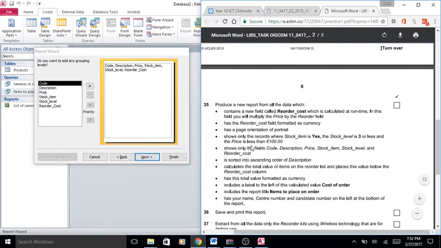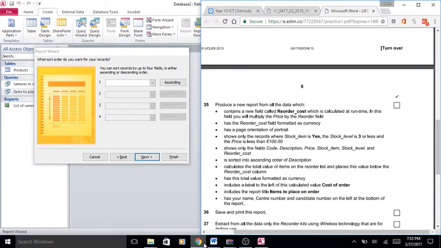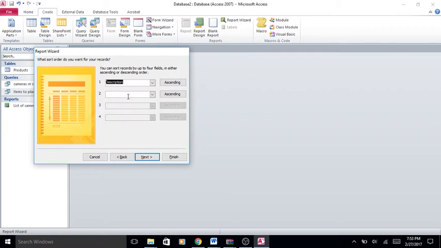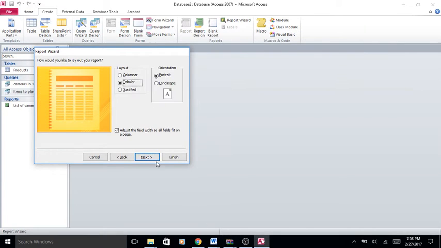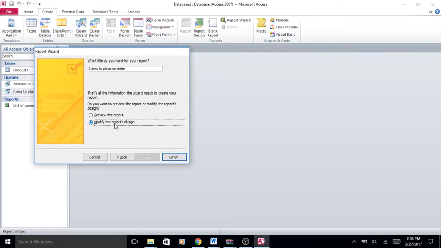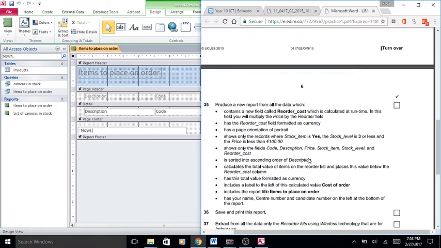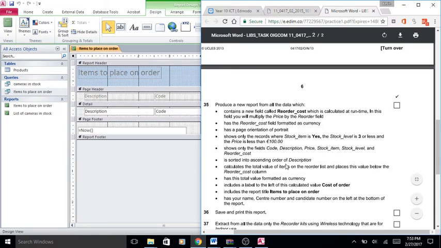We don't need any grouping. We are sorting by ascending order of description. Again, tabular should work, and it should automatically adjust to fit. It is portrait, sorry, I forgot to take that. So this looks like it shouldn't need too much adjustment to work. We've done this. Sort by description.